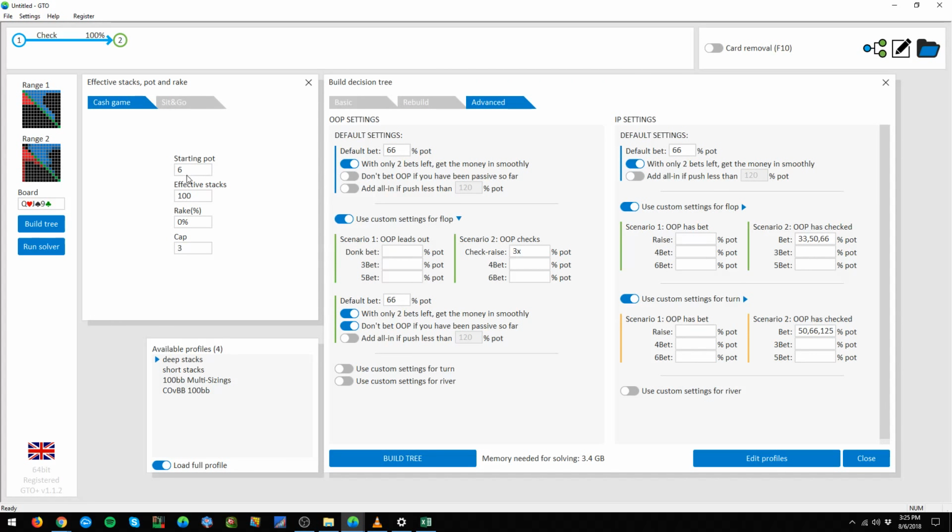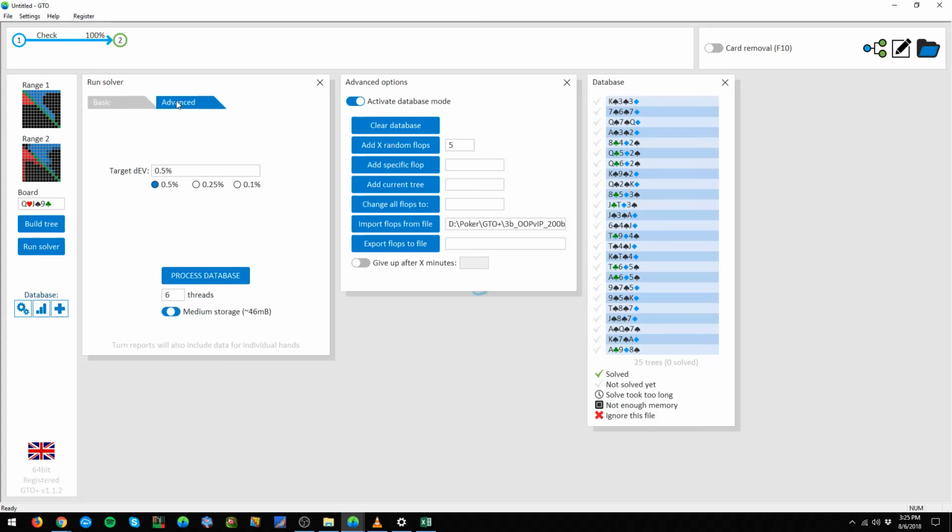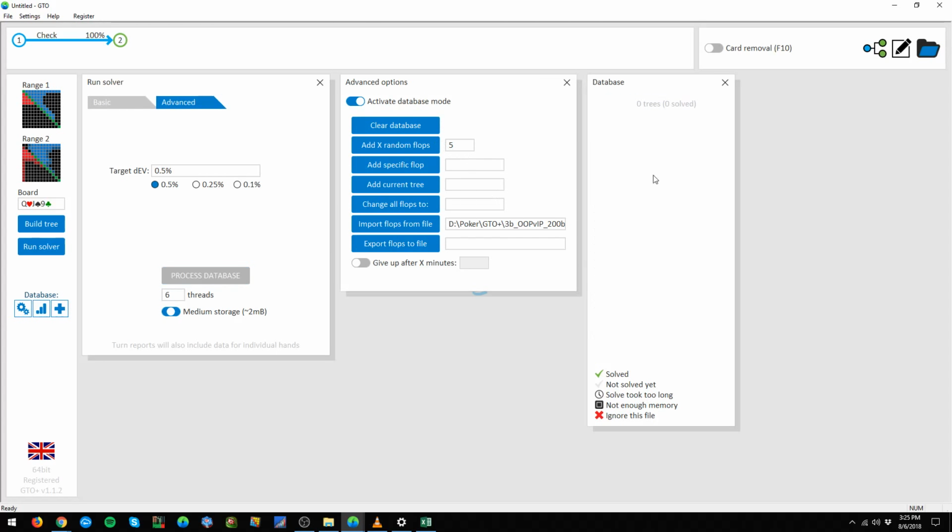You build your tree with your starting pot, effective stacks, and you decide on your bet sizing options over here, however you want to do it. I've got some preset ones that I'm using here. You build your tree, and then you go to run solver. So this is the first part really that's different from a normal setup: you click on advanced, and then you'll likely need to click on this activate database mode. And let's see, I'm going to clear this database so it'll look like this when you get to this step.